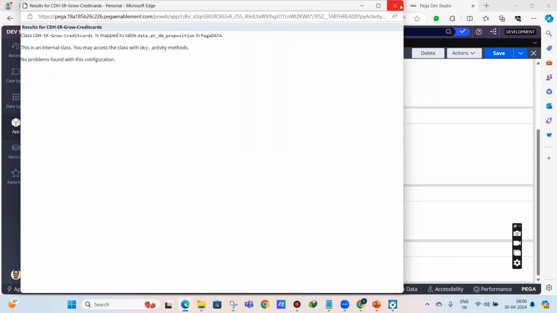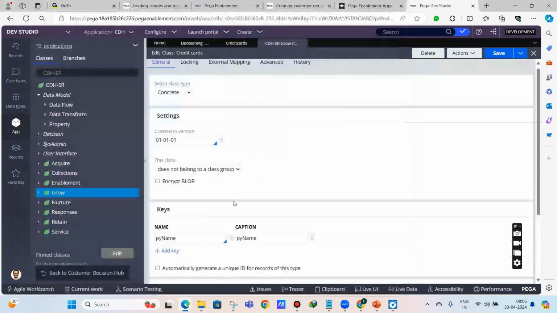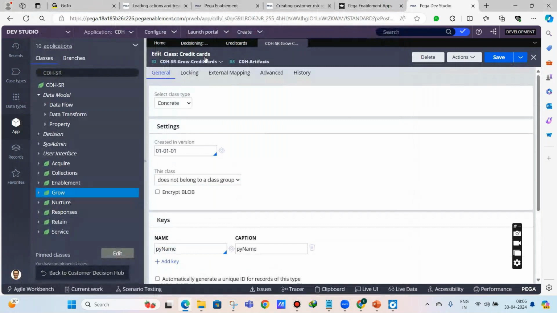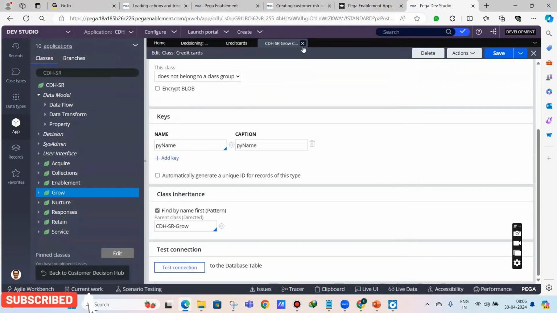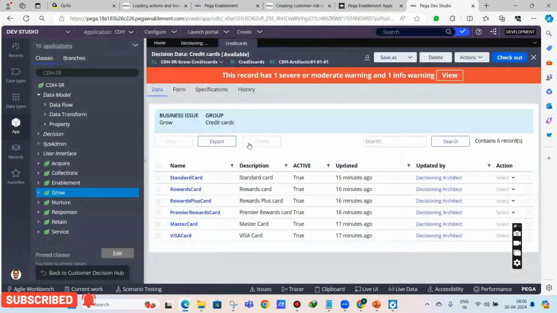So again, most of these concepts are from Pega BPM. If you want to explore the table, you can just open the class and click on test connection, which will show the table name. Creating the property, pattern inheritance, all this is the same as Pega BPM. If anyone is not comfortable with CSA, please also learn Pega CSA in parallel.